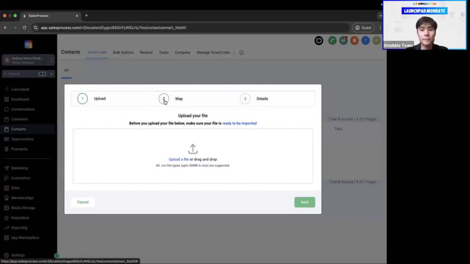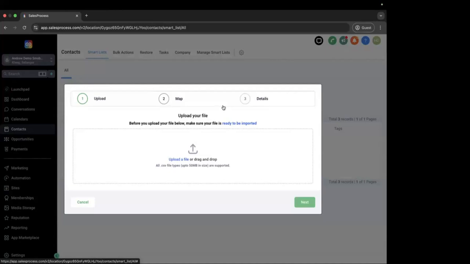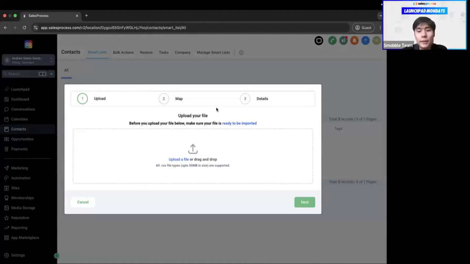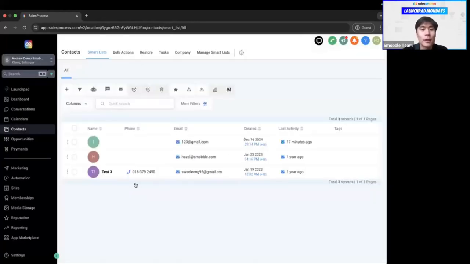All right. So we would choose which of the tags and data we want to bring over, email, phone number, different things like that. Exactly. And once it's done, you just map those in here and continue and finish, and it will be imported within a few minutes.